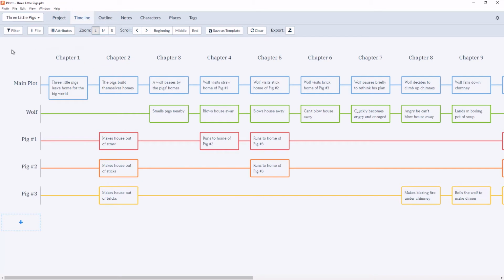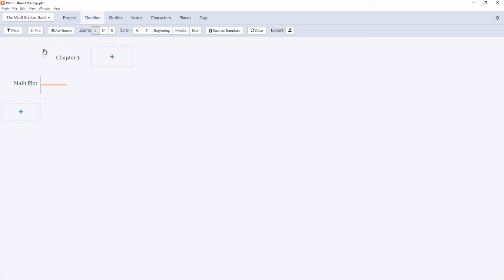So for example, I can go to the sequel I'm ready to write. And I'll show you how to set up different books in a series in a later video. But for now, we'll go to the second book in our series, The Wolf Strikes Back. So you can see I have a chapter and a plot line.